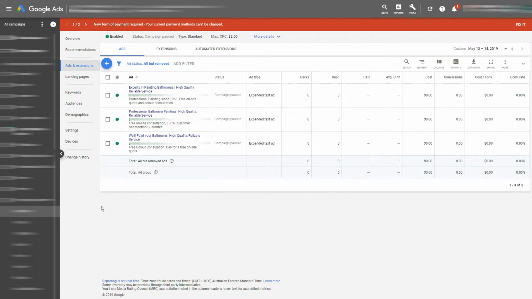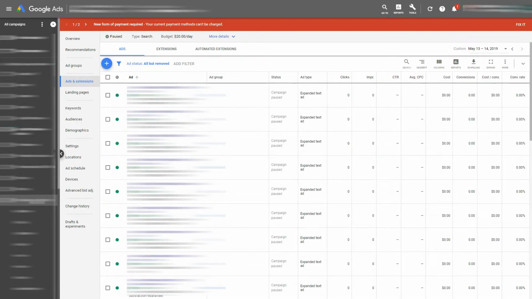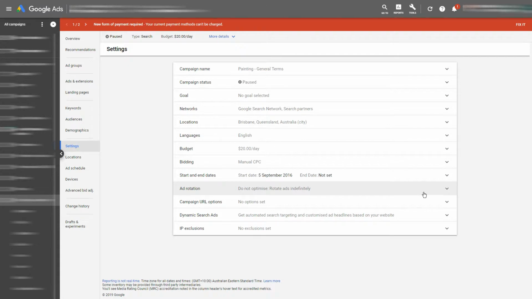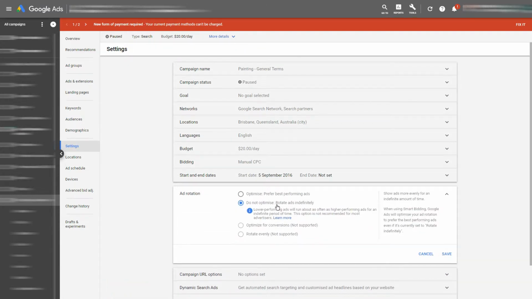I would also say that you just need to check that you've got the right setting on. So if we go back to our campaign on the left and go to settings, and then go down into additional settings, the ad rotation is what you're looking for. When you set up a new campaign these days, Google tries to get you optimized, so that basically uses their algorithm to determine which ads do the best. I'm still not trusting that at this point. I've done some experiments, and sometimes it's good, sometimes it's bad. I would say, as a default, just do not optimize, rotate the ads indefinitely.